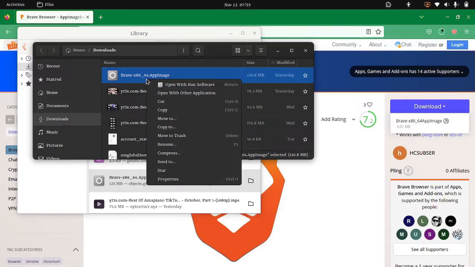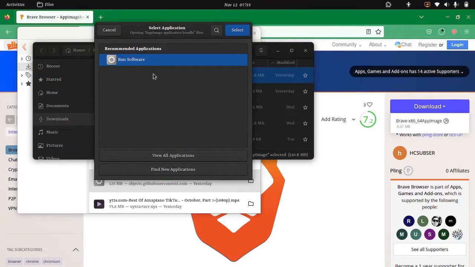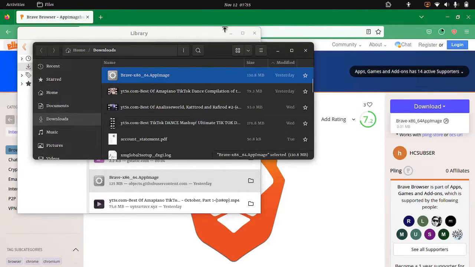and then I'm gonna right click, and for you it might not give you this option, open with run software. So what you're gonna do is open with other, and if this does not appear, then you'll have to click on view all applications and find this, then select it. Okay, and then it's going to load. You see it's loading. It's going to open the app instead of going through that long process of manually installing applications.